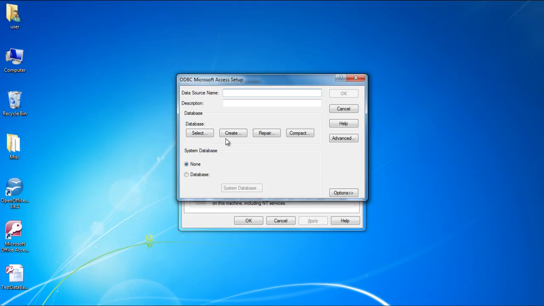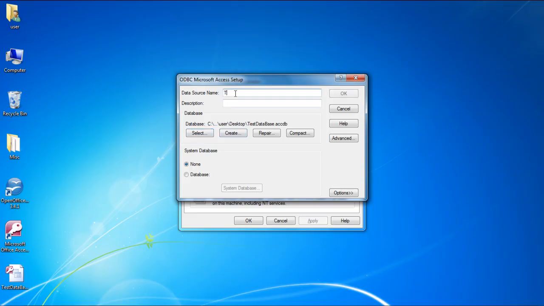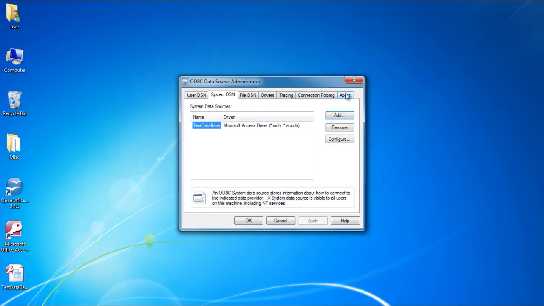This will open up the ODBC Microsoft Access Setup window. Over here, click on the Select button. Now we will locate the database file which we created earlier. Once done, simply click on it. With that done, you will be taken back to the previous window, and over here, simply type the name in the Data Source Name field and click on OK.